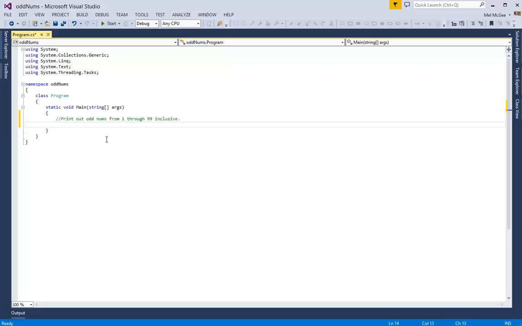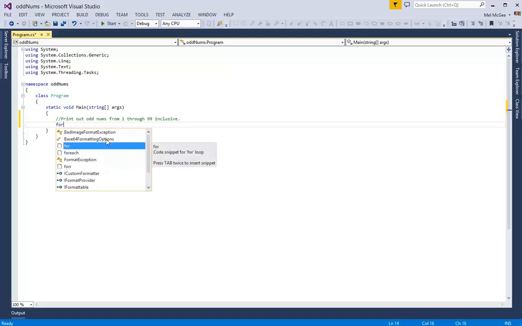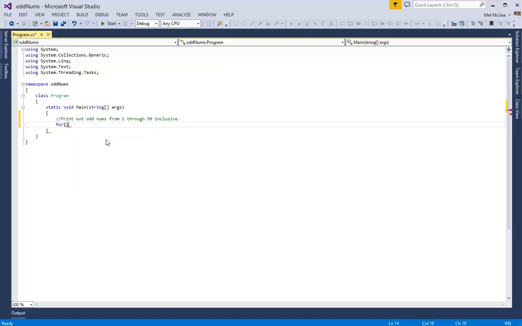If you remember, for loops look like this. You start with your for loop, you have parentheses, and then you have curly braces for whatever is going to be done inside this loop. Parentheses include how we start out, what the conditions are for it to continue going, and what to do after each for loop.